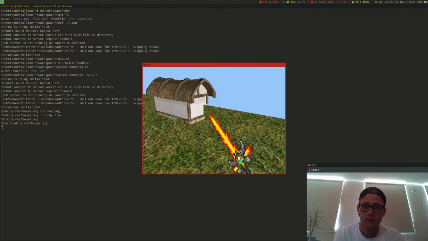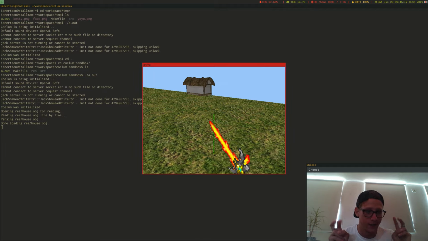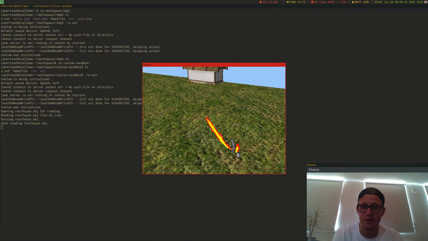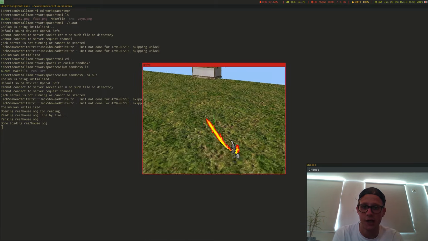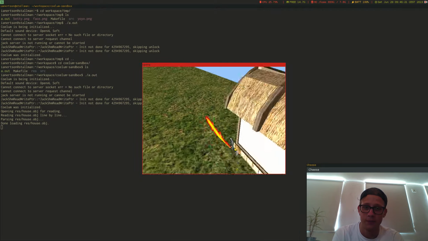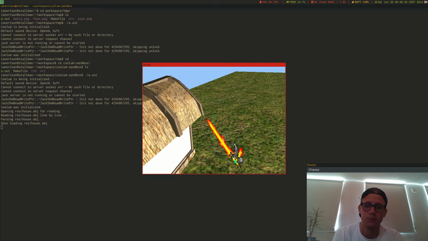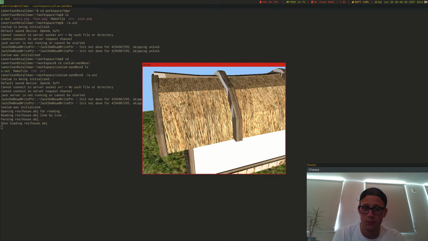All right, so I have attached a light to the player here. So when I come closer to this thing here, it gets brighter. So yeah, it's a very simple equation actually. Maybe I should show it to you.